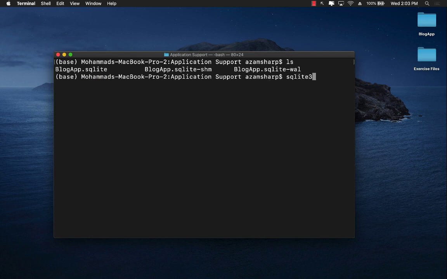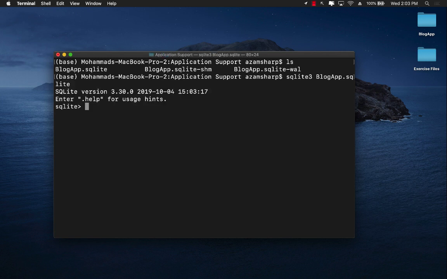I'm just going to call sqlite3, and then the name of the database, which is blogapp.sqlite. And now I am connected to the blogapp.sqlite database. Let's go ahead and check what kind of tables we have. So I'm just going to call .tables, and it returned many different tables.